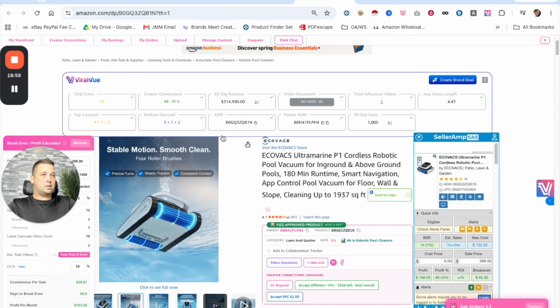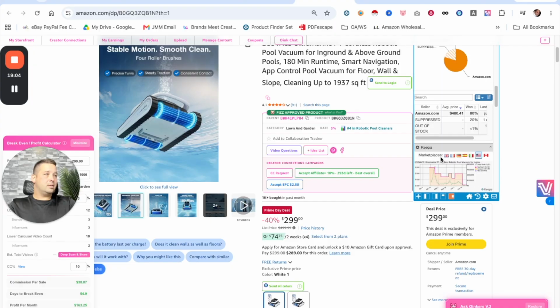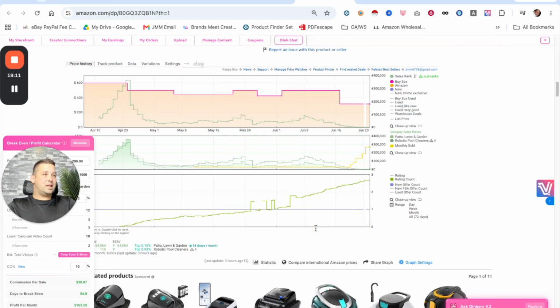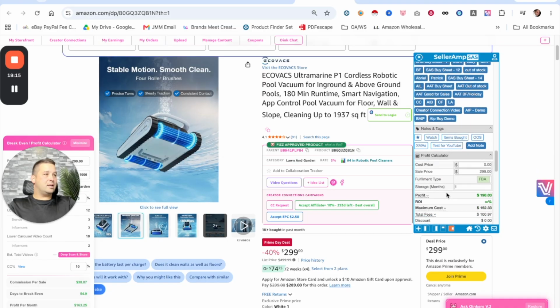What is the commission on this? 10%. So I'd be making $38. You've got to sell probably like 8 of these. This is out of stock 20% of the time. Don't love that. All right, this would be a risky one. I'm going to just put this in.